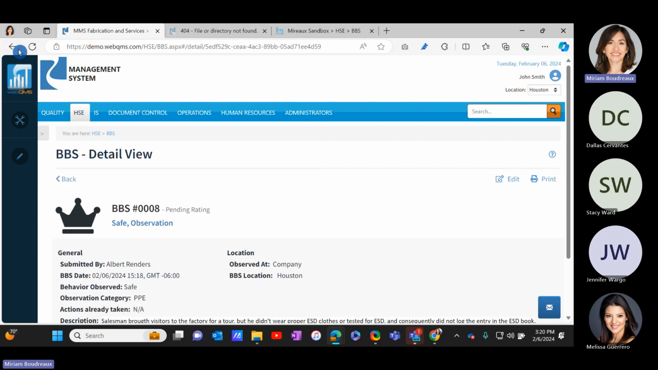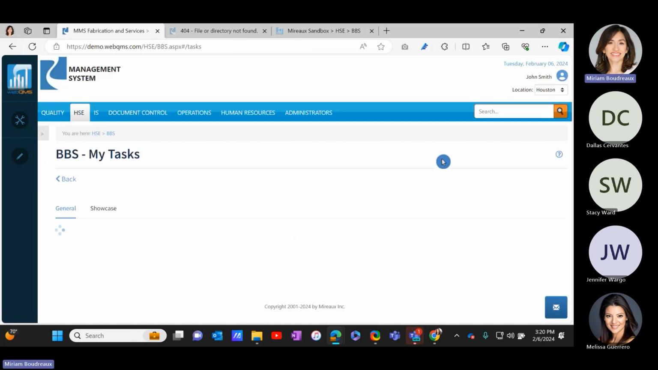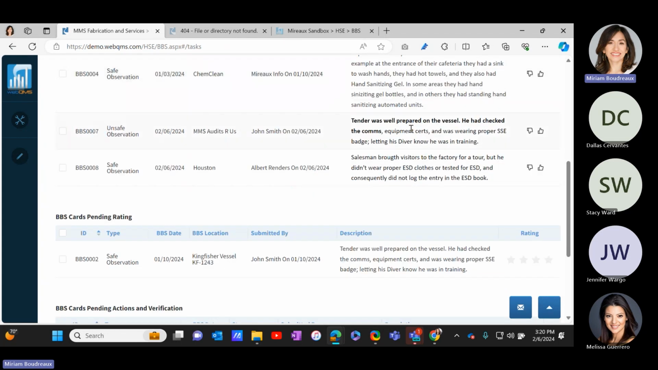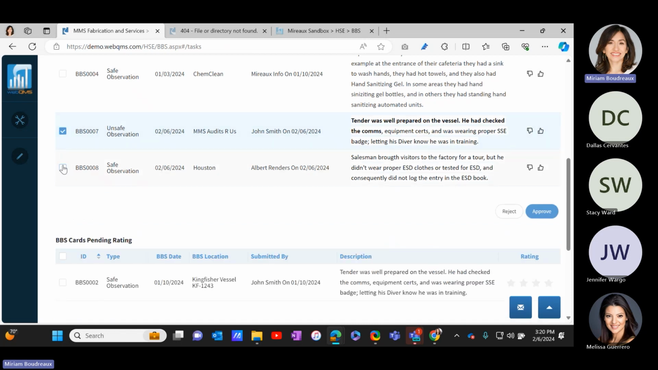I can also go to my task. Oops, this is the other one. I can also go to my task and I could see BBS cards pending approval, and I will see both the 7 and the 8 waiting for me. I can approve it from the detail, but I can also bulk approve, like I can go here and just approve them at once. I can even just approve them one by one from here. So I'm gonna go ahead and approve these two.